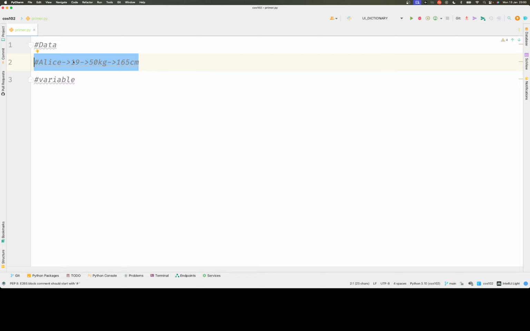So for us to store this information, we need to store these values in a variable. So a variable is a memory location that holds data. So what piece of information are we storing here? We are storing the name, her age, her weight, and her height in centimeters. So for us to store this information, basically we have to create variables. So to create a variable in Python, what you do is you just say name is equal to Alice, right?